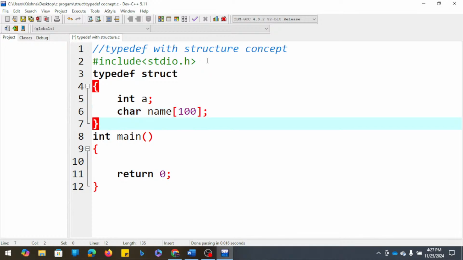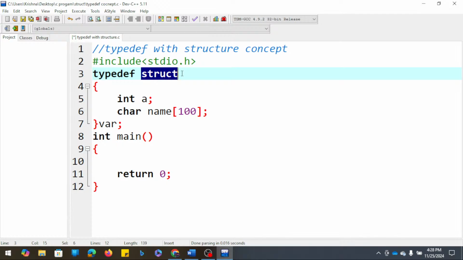Now let's give a variable here. There, that's all. So in this case, what happens? This typedef assigns all the properties of the structure to this variable here. So it now becomes a structure. Without typedef, it becomes a variable. When we use typedef, then it becomes a structure.